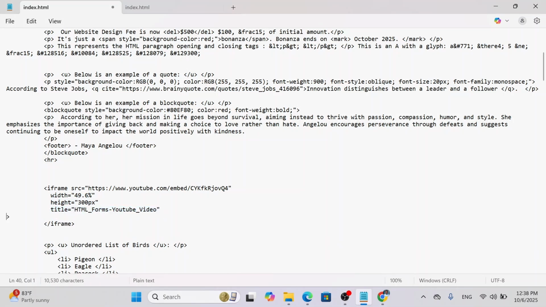I can equally add another attribute, the frameborder attribute, FRAMEBORDER. The frame border attribute helps you to add or to simplify the border style of the iframe. So I can simply say frame border is equal to 1. It will give it a frame border of 1. I can simply say 0. It depends on what I want to achieve.